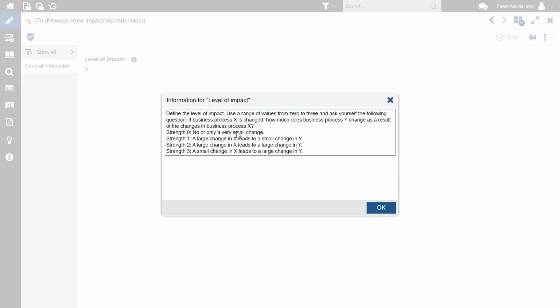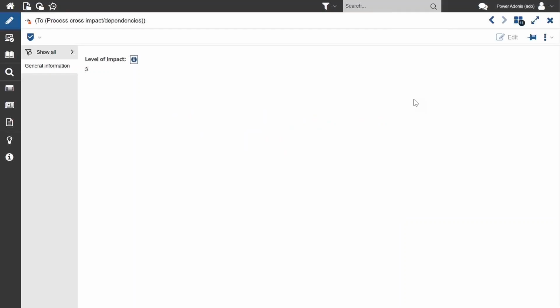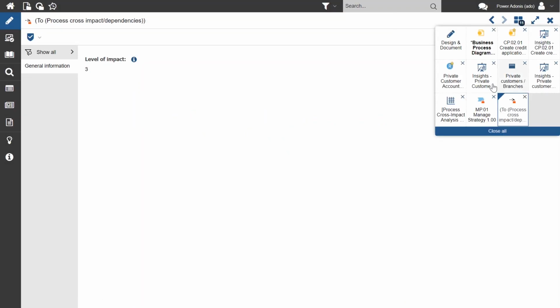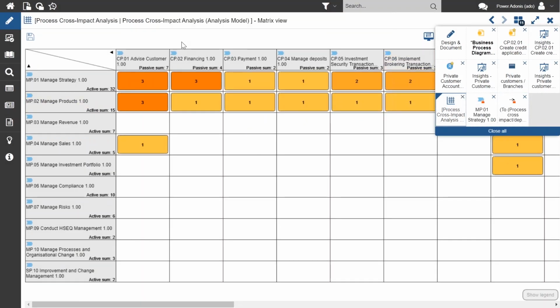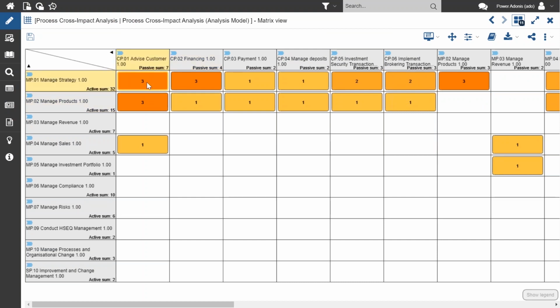So the question here is essentially, if one business process X is changed, how much does the business process Y change as a result, right? So in this case, because it's a strength 3, we're saying that a small change in X will lead to a large change in Y, right? So that's why we've denoted that as level 3. And then if we use our window browser tool here, just to go back to that matrix, we can see that that's been listed here as 3, okay?